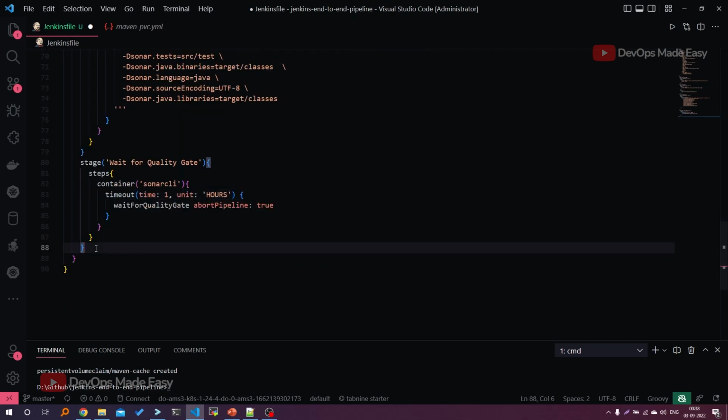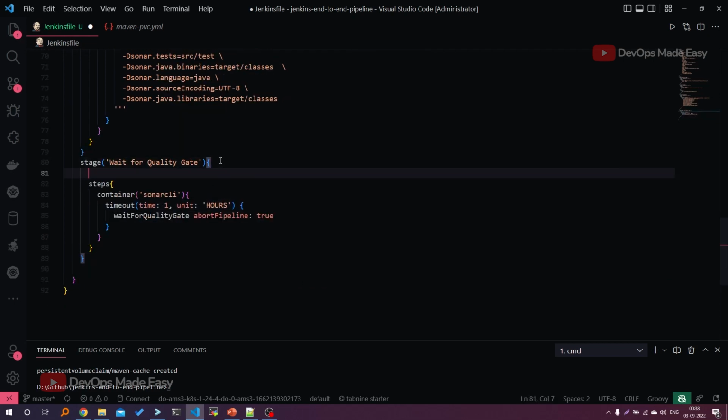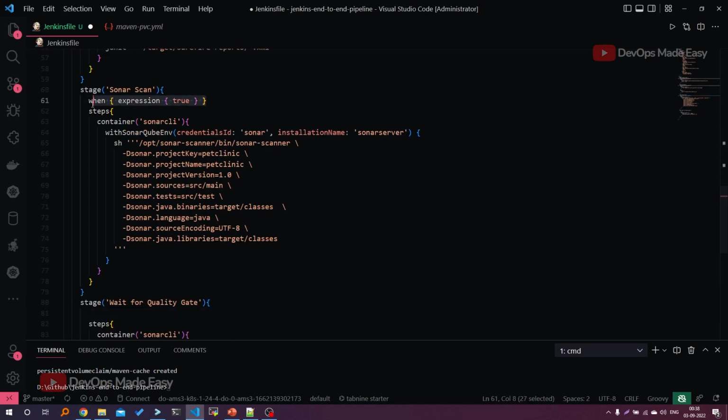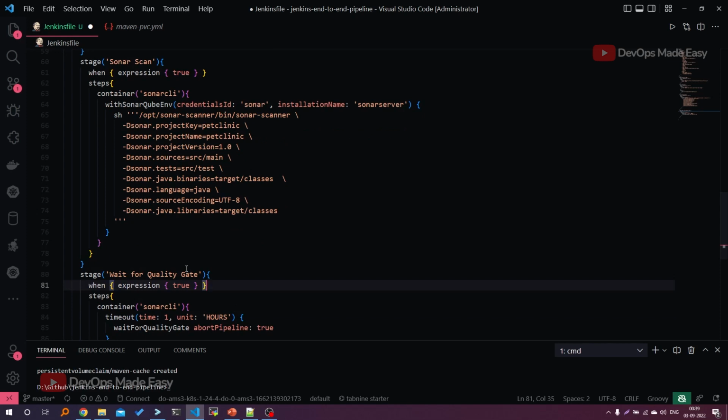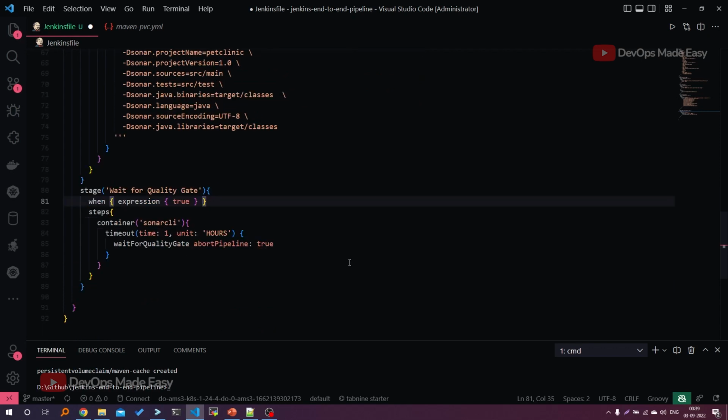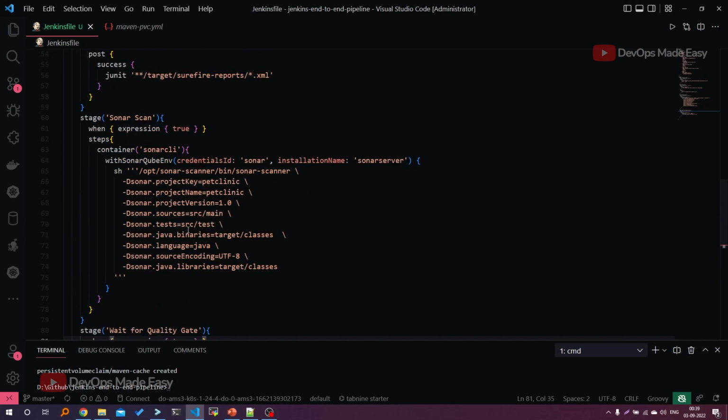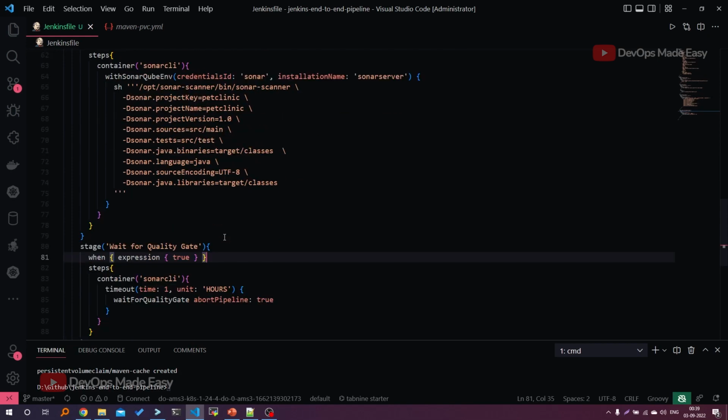Similarly, I'll also use the when expression so that I can control which steps I run during the development phase. This one should run, and after that the quality gate information should also be calculated and sent. But the question is, once your scanner sends the results back to the server, the server will process them, but where will the actual results be sent back to Jenkins? How does the server know where to send the results?